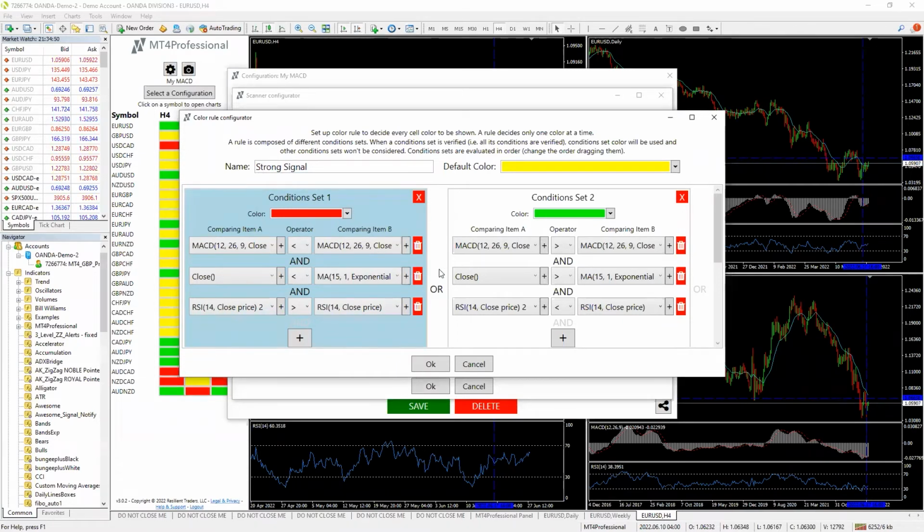On the contrary, for a strong bullish signal, I see everything just the opposite. I want to see the histogram greater than the signal line. I want to see close of price greater than the 15-period EMA. And I want to see a rising relative strength, which means previous relative strength has to be less than the current relative strength.